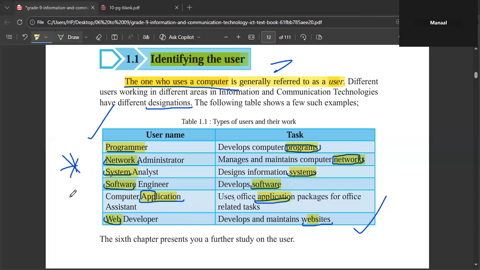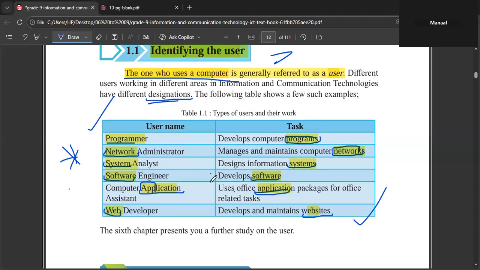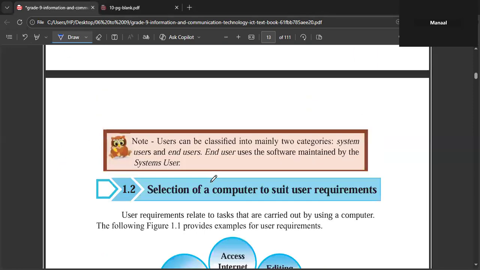Yes, miss. Okay. Now, these persons are users, users according to designation. If there's a designation, it means they work. According to theirs, we have to know. But users can be classified into two.